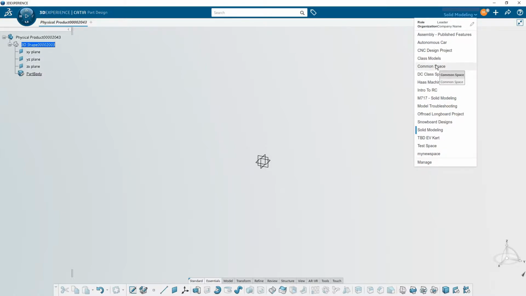So I got one called Common Space. Here's one for class models. Other ones for different classes that have been going on, and then different things, like an off-road electric longboard project, snowboard designs, etc. So you have these different places. Whichever one happens to be selected right now, as in this solid modeling right here, this is where it would end up getting saved. And as I was saying, that may be probably not where you want it to go.